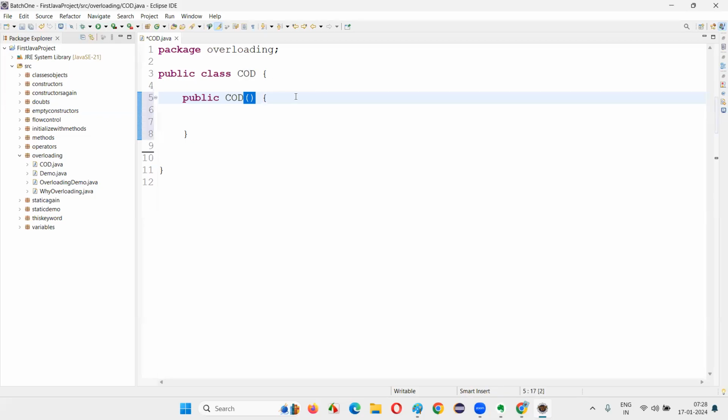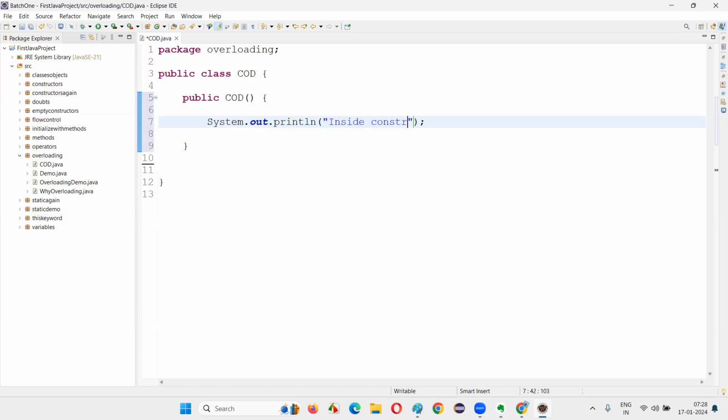How many parameters are there in this constructor? 0. System.out.println inside constructor. Inside constructor. Now, I'll write one more thing, public COD.